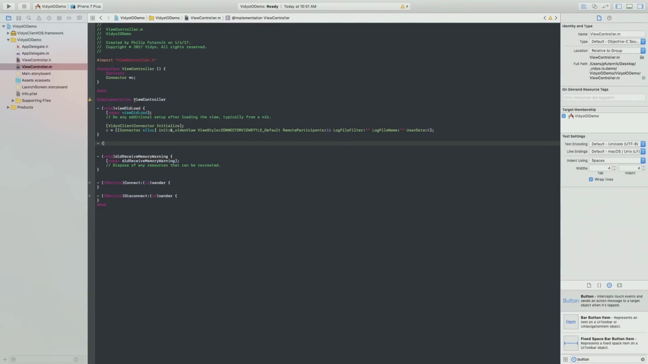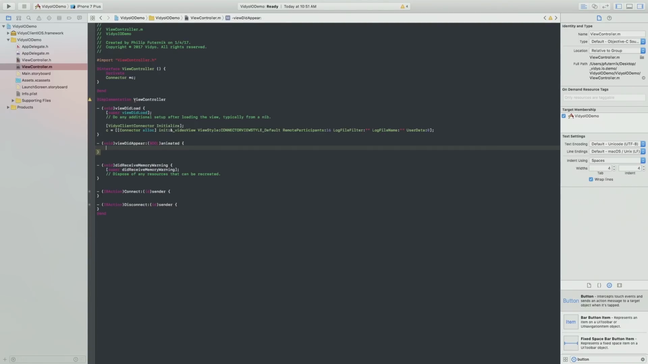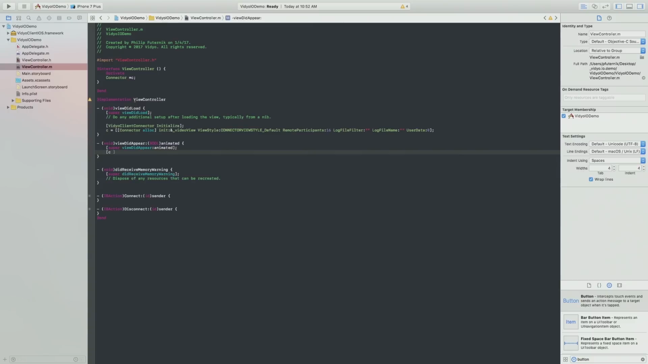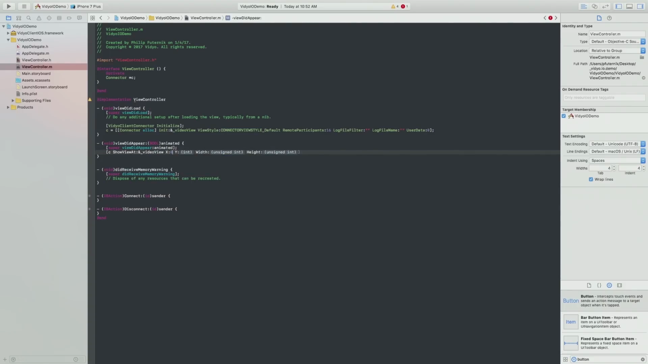Next, let's implement view did appear. First, let's call the base class view did appear. And next, we'll call our show view at method, which will specify where in the view the video should be rendered. So we'll set the first argument to a reference to the video view, and within that, the x offset will be 0, y offset will be 0, its width will be set to video view dot frame dot size dot width, and the height will be video view dot frame dot size dot height.